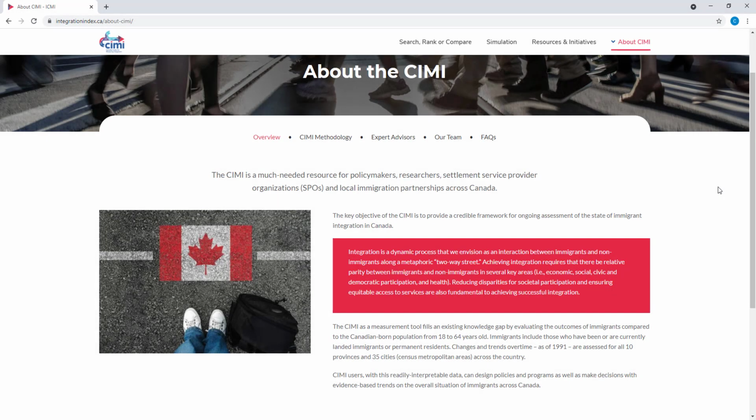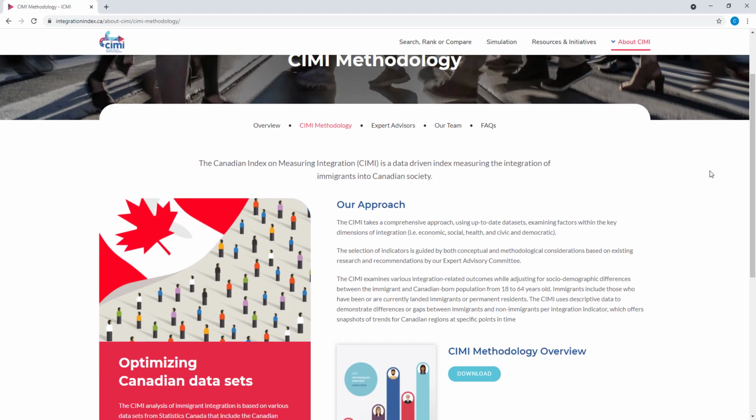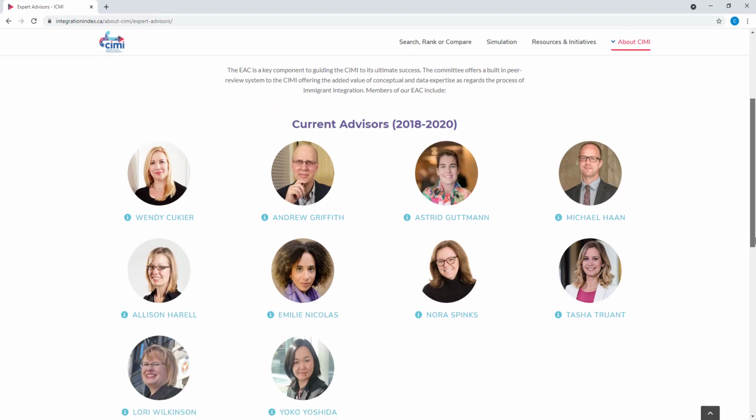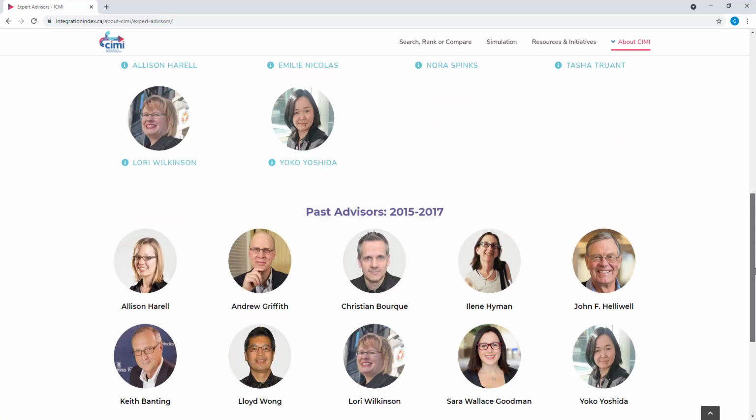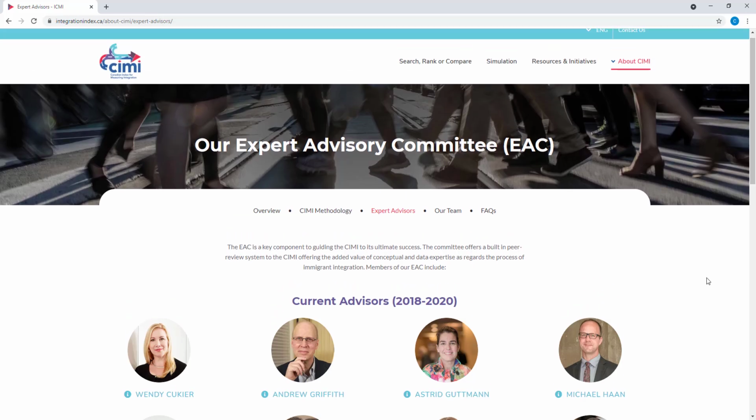From CIMII methodology, we can see a brief introduction about our approach, which is guided by both conceptual and methodological considerations based on existing research and recommendations by our Expert Advisory Committee. The information about our Expert Advisory Committee can be found under the Expert Advisors tab. We can see our advisors in 2 phases, 2018 to 2020 and 2015 to 2017. The advisors of the next phase will be incorporated later.